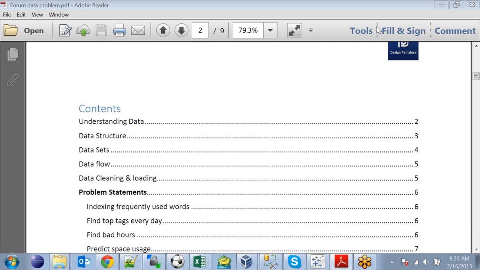Viraj, I can't see anything. Is everybody able to see? Okay, me neither. Yeah, I can see. You can't see.